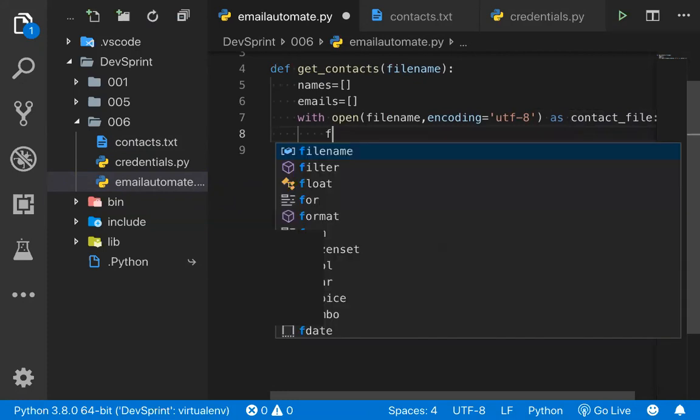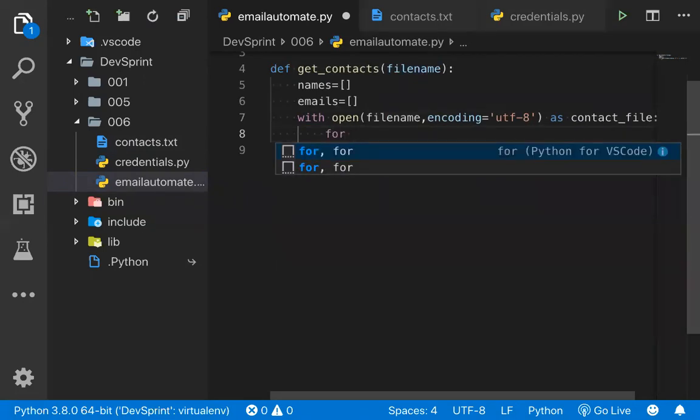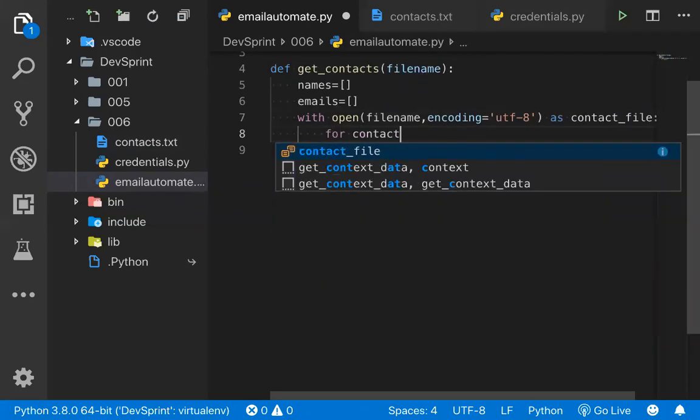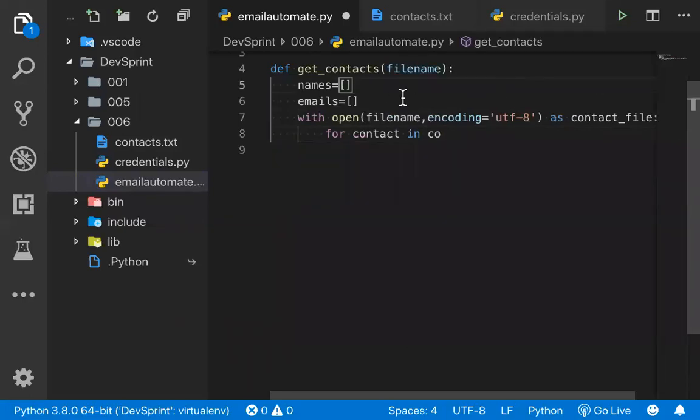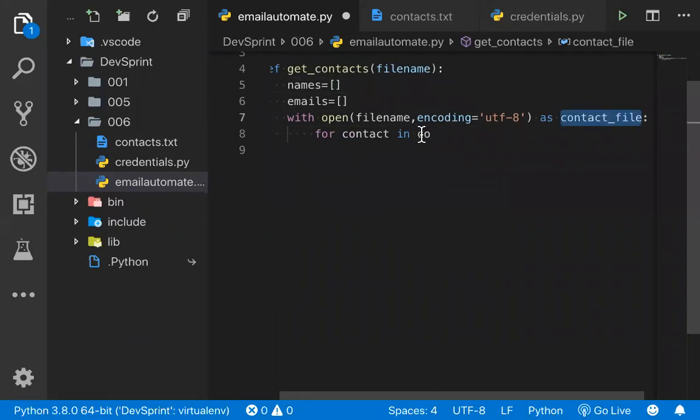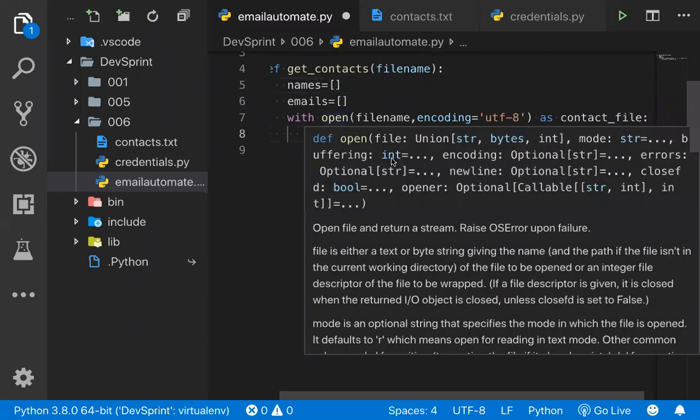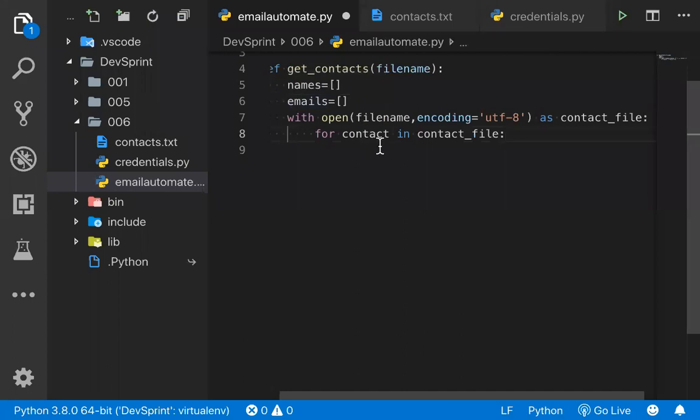Here, what I'm going to do is get all the contacts from the contact file. So let me use for contact in contact_file. We already created this file object, so I'm going to take this. Basically, I'm going to read the content from the text file and separate these names and emails. Names I will keep in the names list, and emails in the emails list. That's a very simple thing.